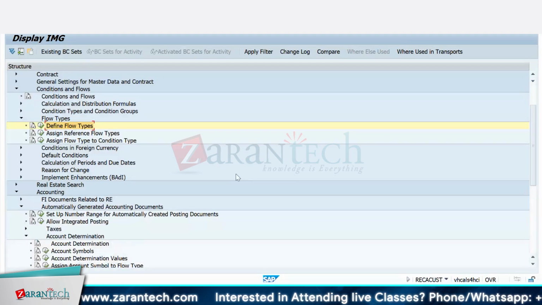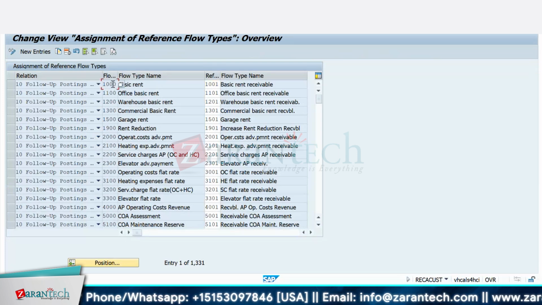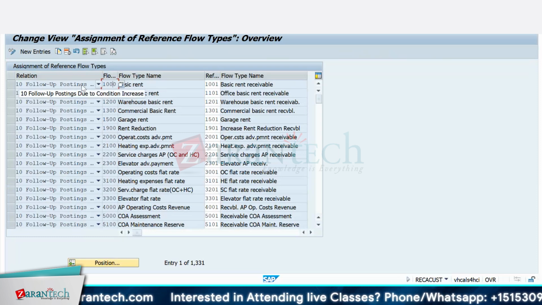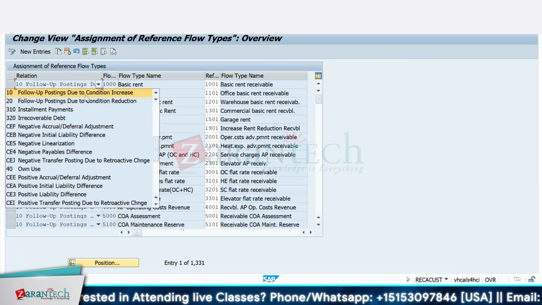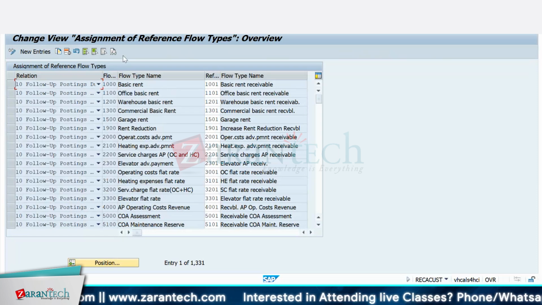One more thing which is there is reference flow type. Your flow types are also assigned to your reference flow type. If you see, 1000 is assigned to your reference flow type 1001. And in relation over here, you can see there are multiple relations available: follow posting due to condition increase, follow posting due to condition reduction, installment, irrecoverable date. What does this relation mean, or what is a reference flow type?